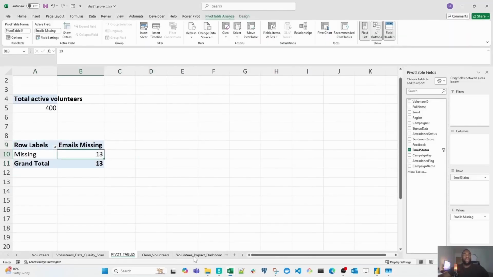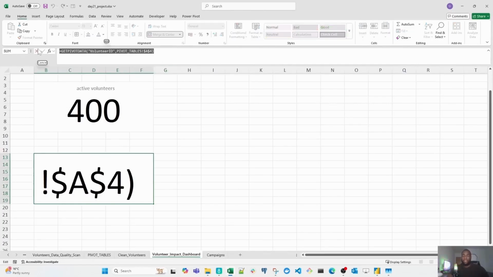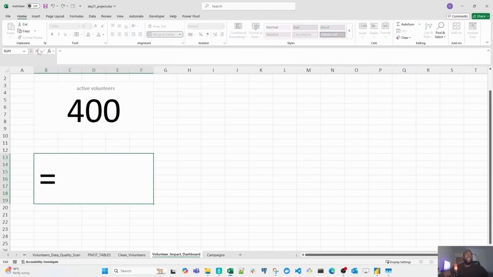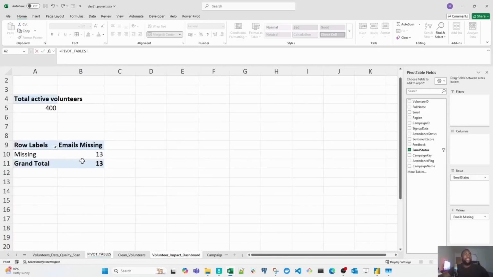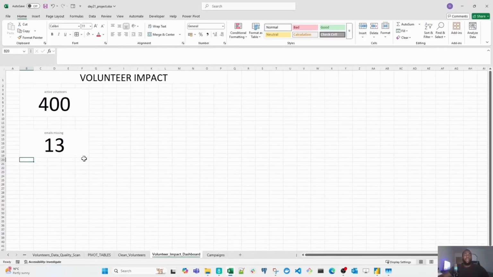So I go back to the volunteer impact dashboard, and then I click on my cell, and then I'm just going to delete all of that. Hit the equal sign, go back to the pivot table, click on the value there, and hit enter, and there we go. Now we know how many emails are missing in our data set.